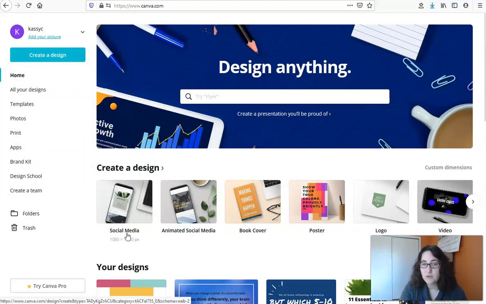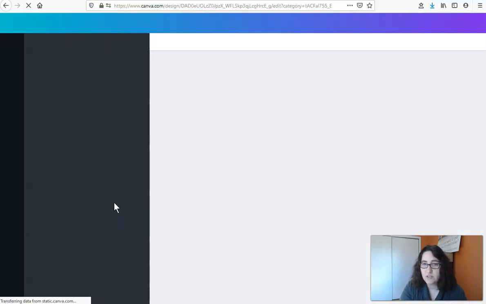Now, social media, you can see, is 1080 by 1080 pixels. It's a little bit smaller than the graphics I've provided you, but it's the same dimensions. The blank graphics are square, so this is going to work perfectly. Just click on Create New for social media.